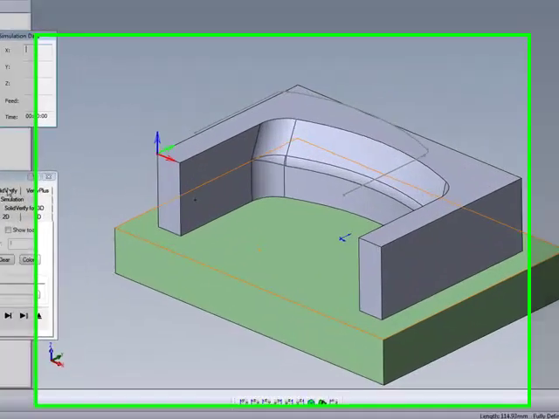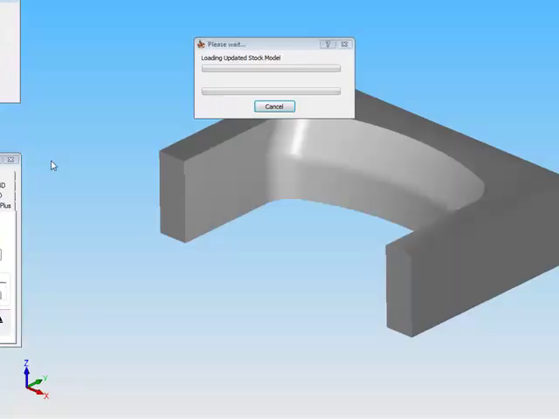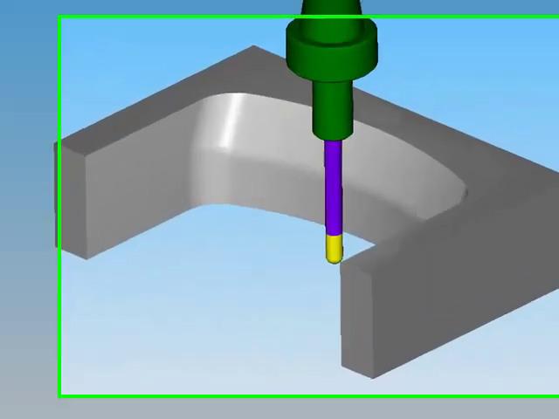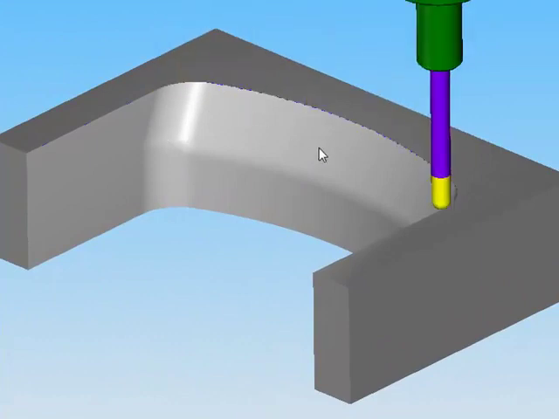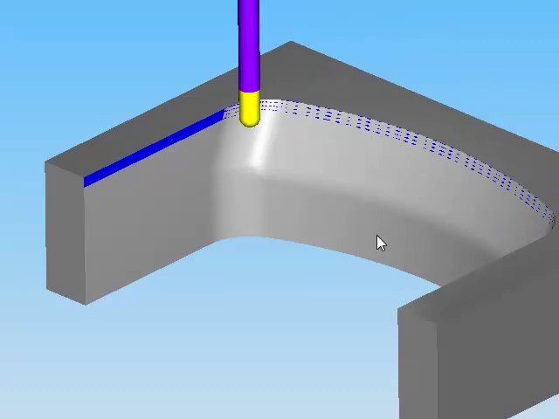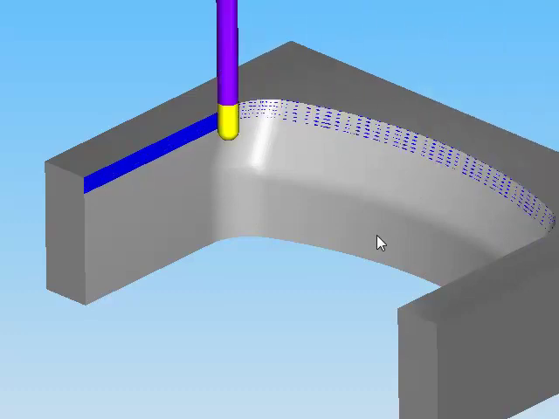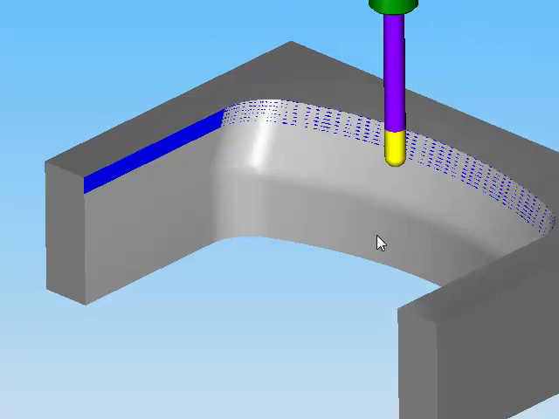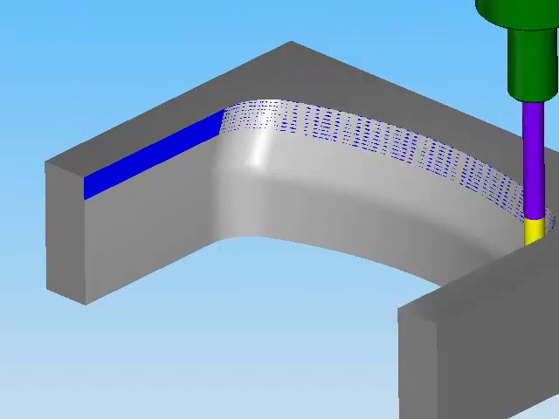If we take a look at our simulation, you'll see that the tool will be going down working on the wall, but since it has to get to the very bottom, we must use this long end mill in order to reach every single part on the wall itself.